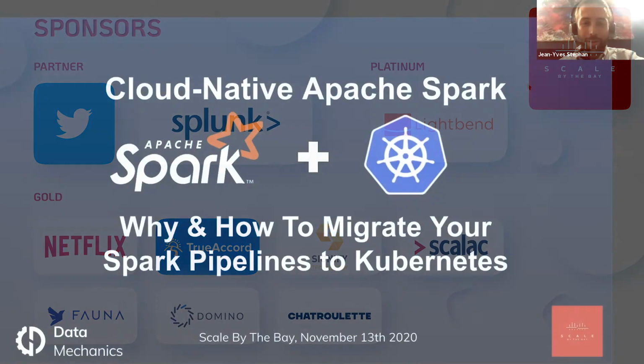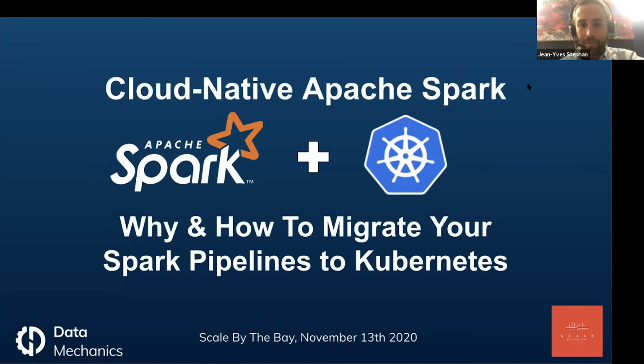Today, we're going to be talking about cloud-native Apache Spark, why and how to migrate your Spark pipeline to Kubernetes.